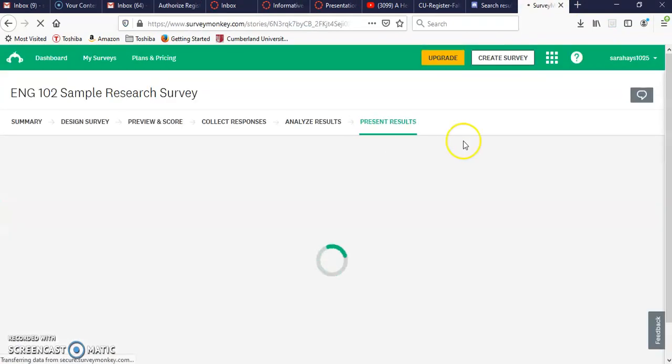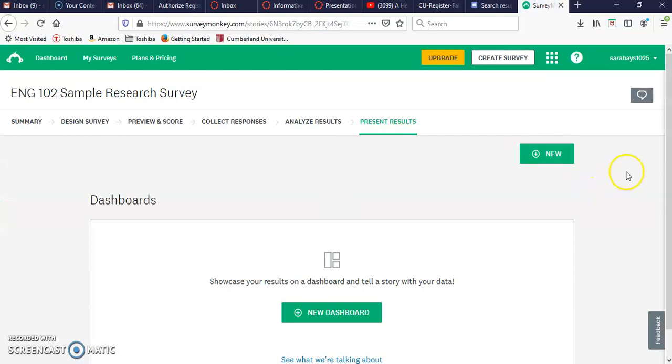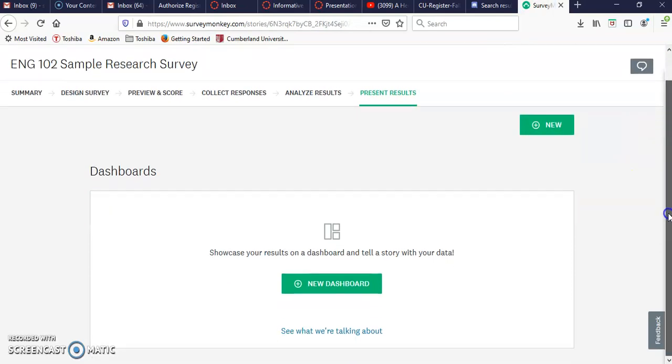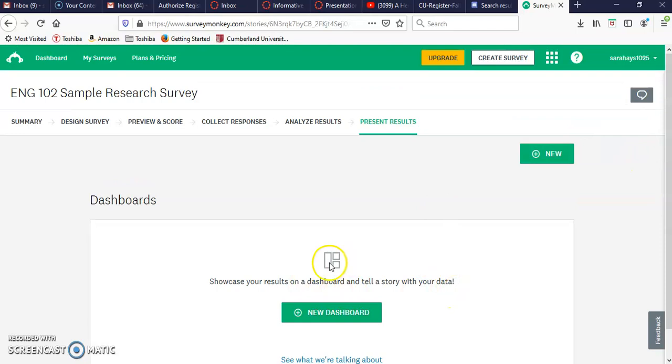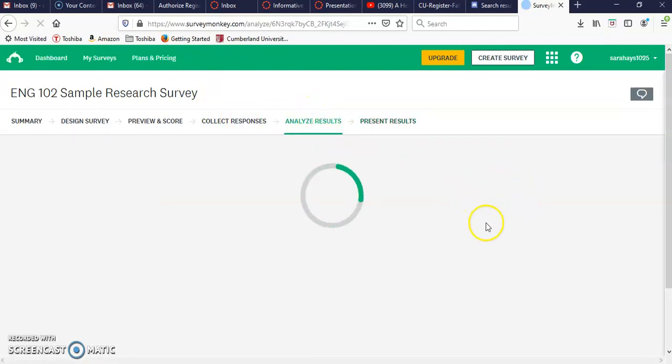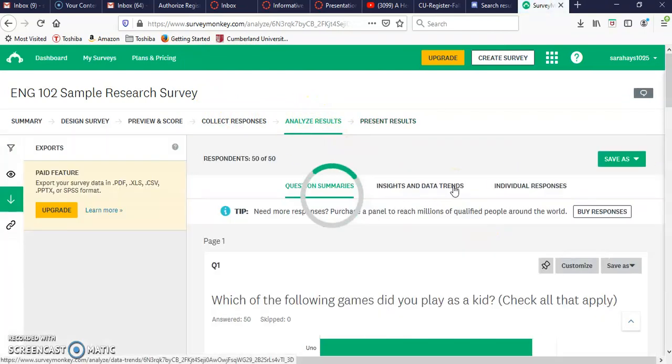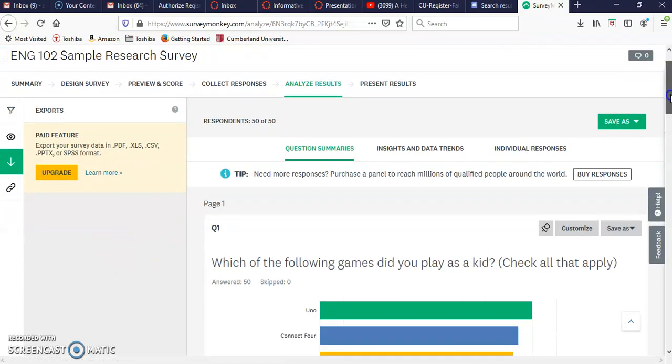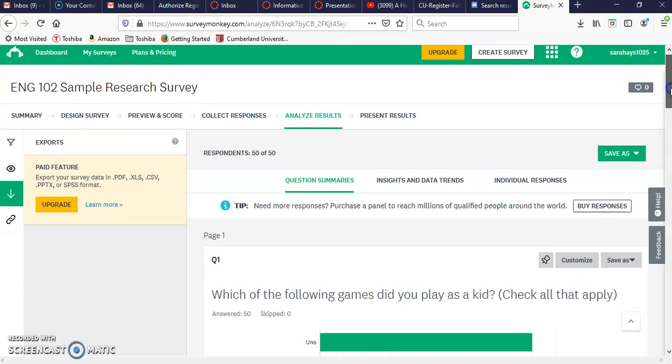Let's see what the present results is. I think it gives you ways that you can put it on your dashboard, and you can hit new and it'll make a presentation. But the main thing is the collect responses and the analyze results. I want to make sure you guys know how to turn it in. That's the main thing. If you have any questions about this, definitely get in touch with me.